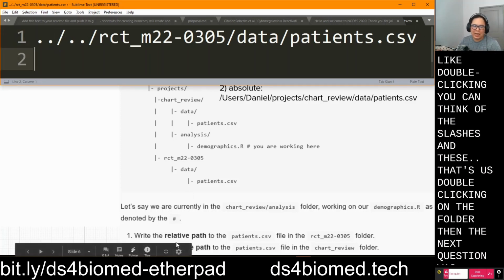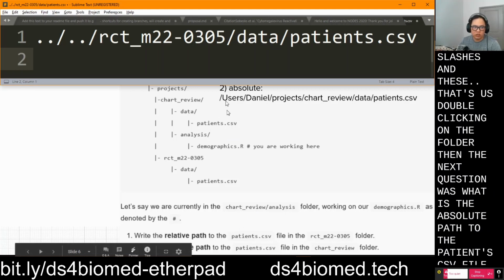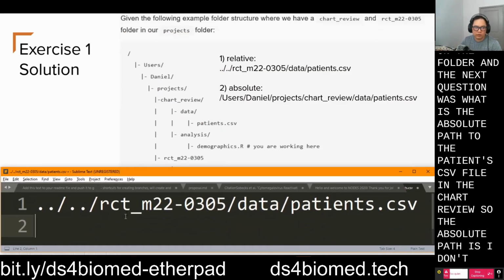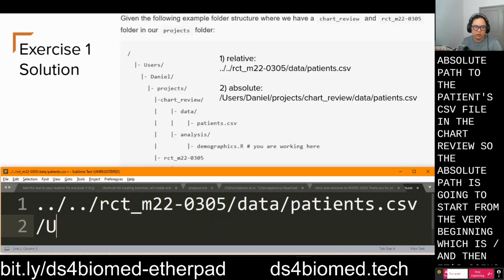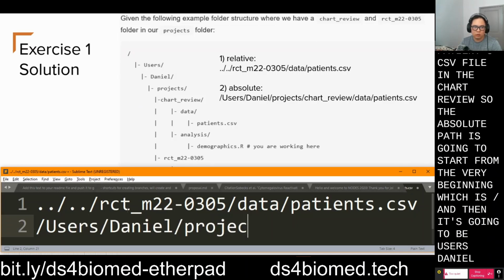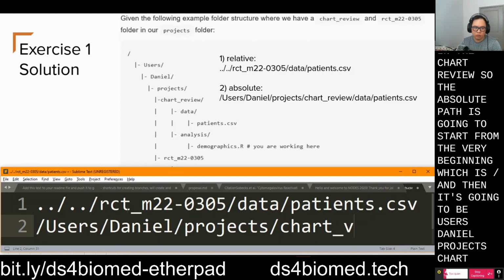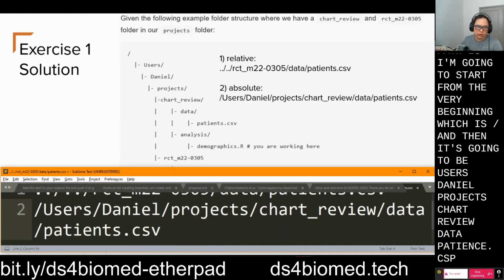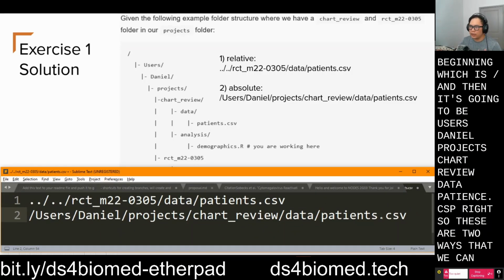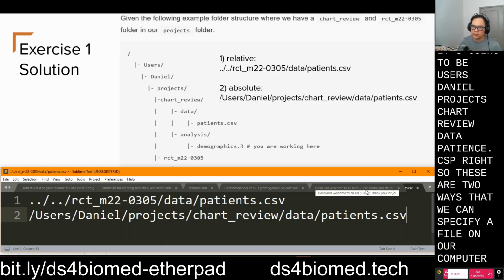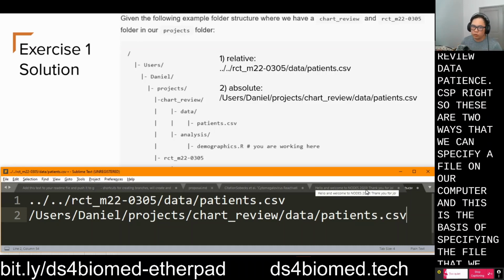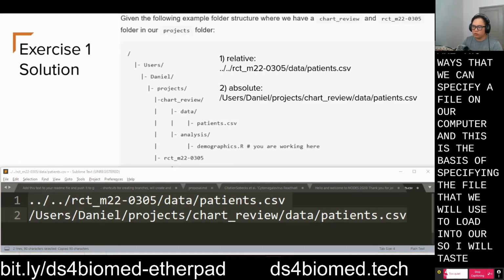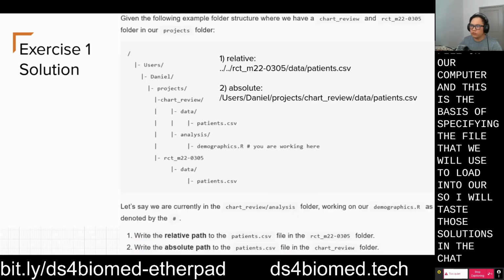And the next question was, what is the absolute path to the patient CSV file in the chart review? So the absolute path is going to start from the very beginning, which is /, and then it's going to be users, Daniel, projects, chart review, data, patients.csv, right? So these are two ways that we can specify a file on our computer, and this is the basis of specifying the file that we will use to load into R. So I will paste those solutions into chat, just so you see it.